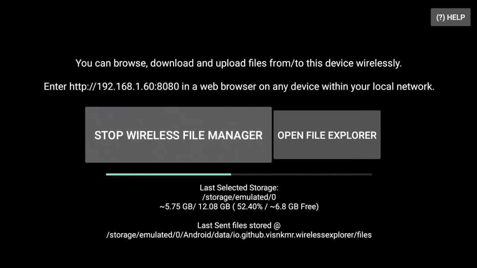Now, once you start it, it is going to give you the information up top that you need to access this from your computer. So it tells you that you can browse, download, upload files from to this device wirelessly. And it gives you an IP address, http://192.168.1.60:8080. Tells you in the web browser, any device within your local network. So key features is that this is local. That means that both devices need to be on the same network. All you need to do is put this in your browser and you should have access to your Fire TV stick. Now we're going to go ahead and connect.